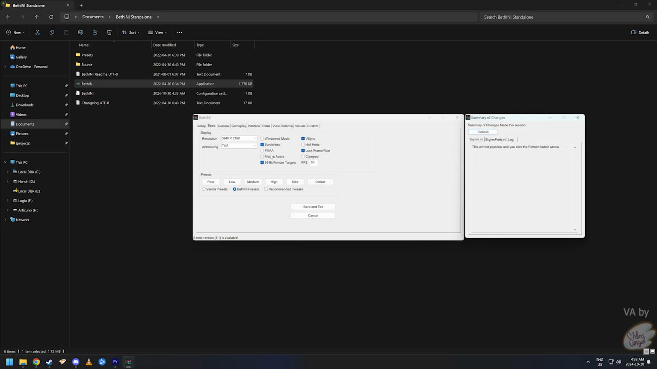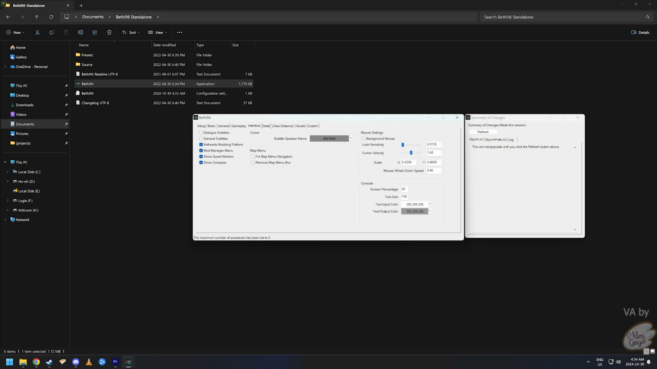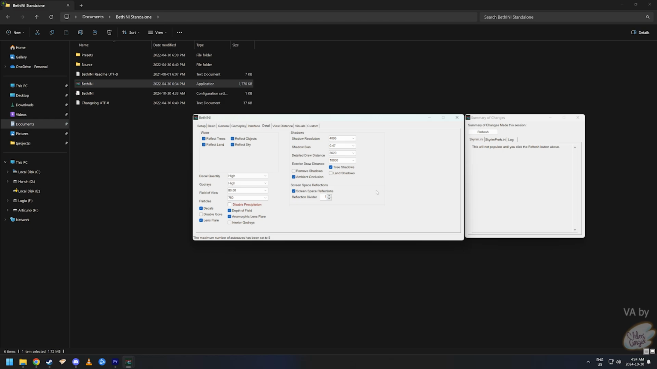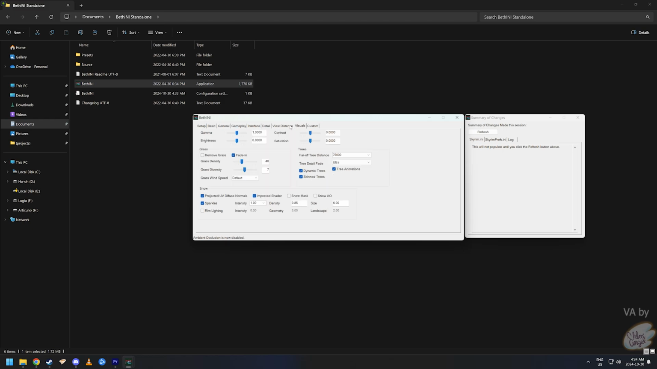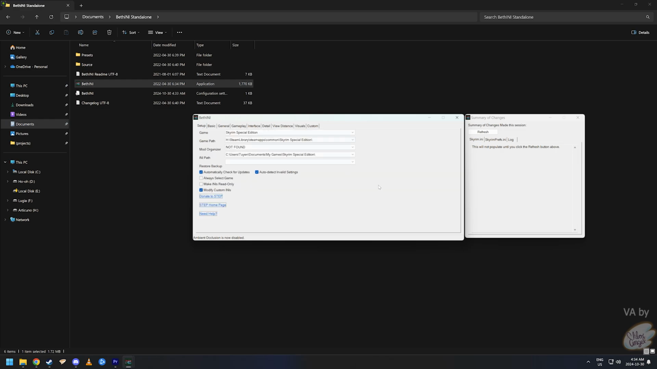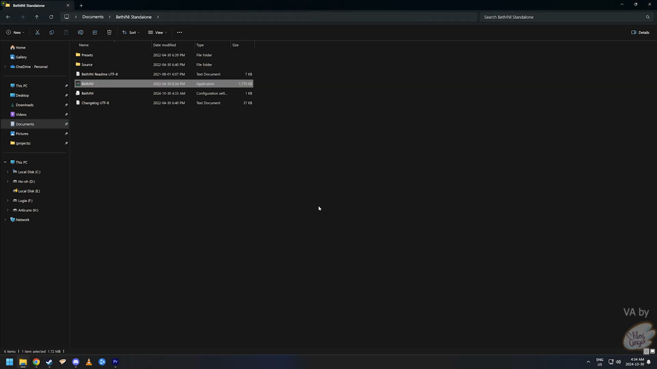The main thing you want to change is the resolution, and if you want to play borderless window on a 2K or 4K monitor. The other thing you want to do is go over to the Details tab and turn off ambient occlusion. There are some changes you can do, like how many autosave files you want and other various options. Once you're done, you can head back to the Basic tab and save and exit.